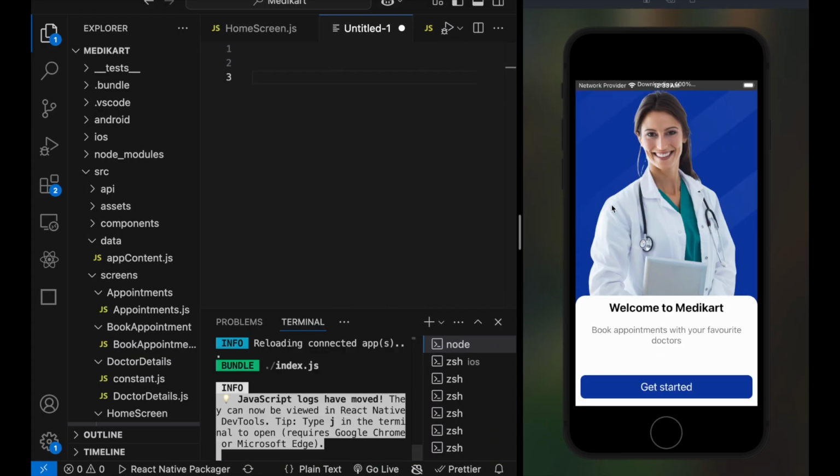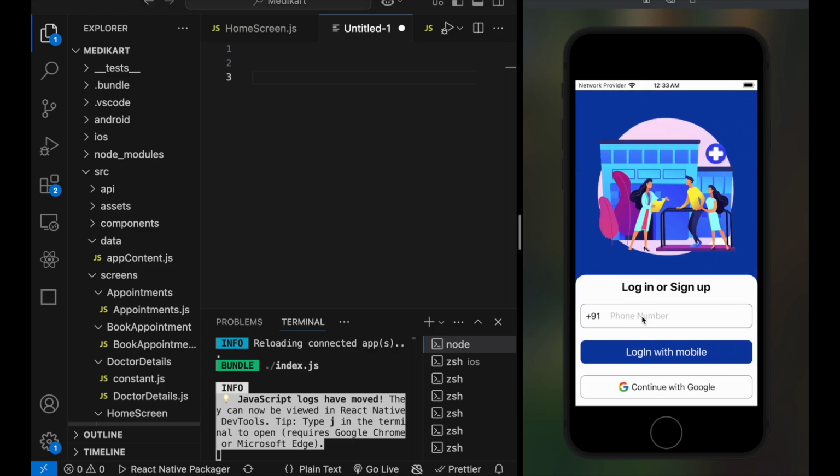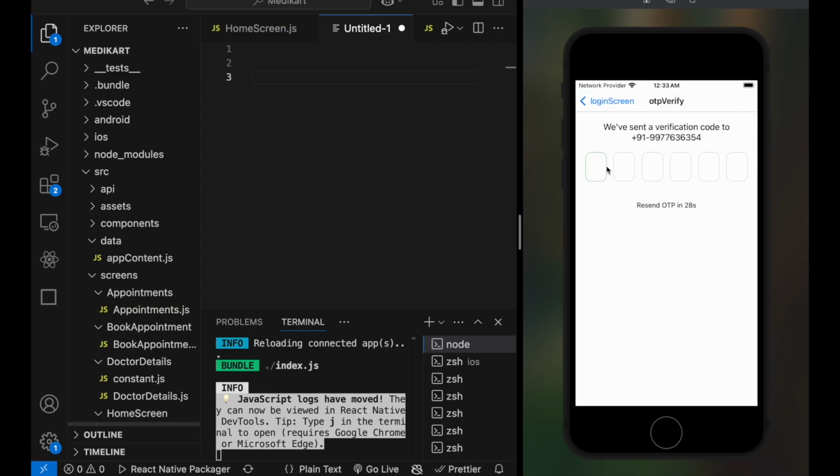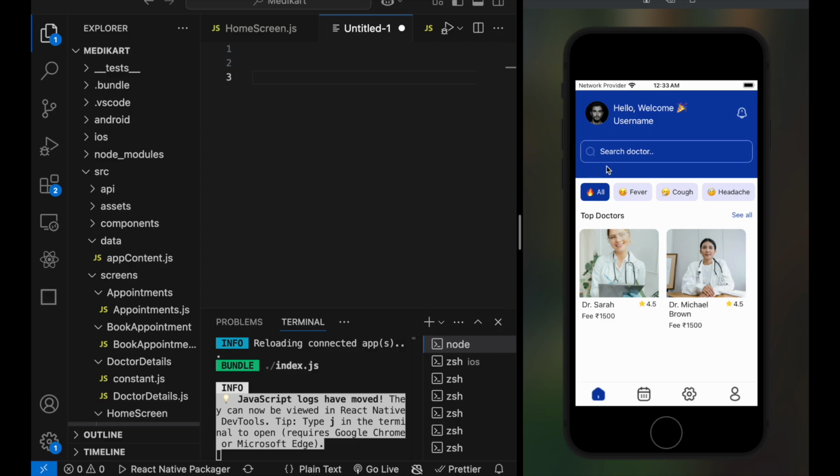So this is the application. First, we will see the onboarding screen. Before this, we can also create a splash screen that we will build later in this course. Once we click on get started, here we can provide the phone number to log in, or we can use continue with Google, the Google sign in option. Let's fill the mobile number. Now, once we fill the mobile number, it will ask for the OTP. Here, when we enter the OTP, we will land on the home screen.